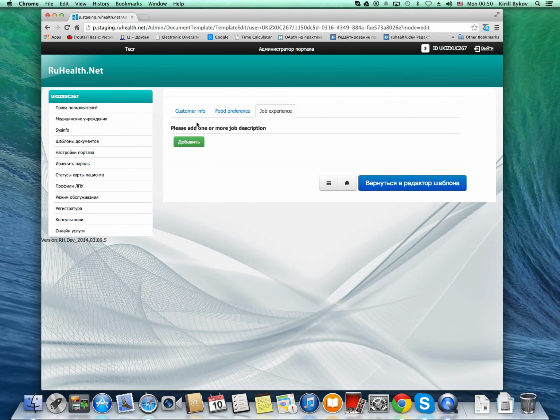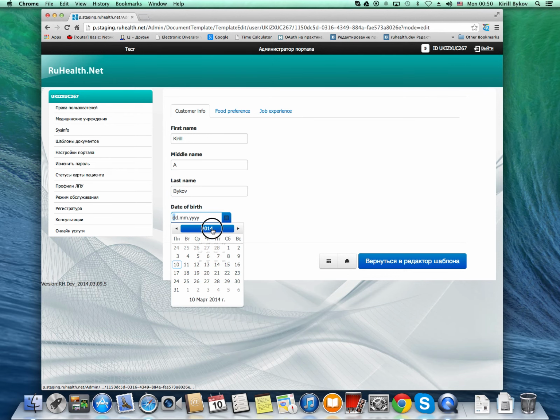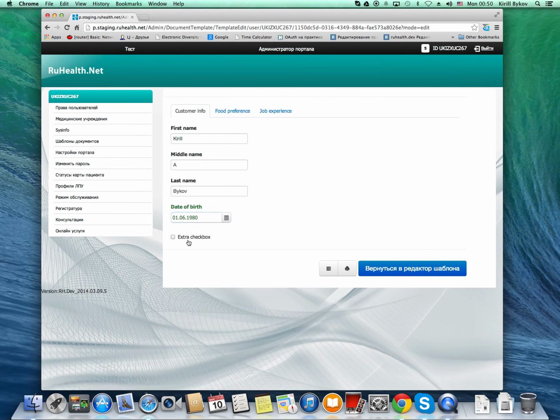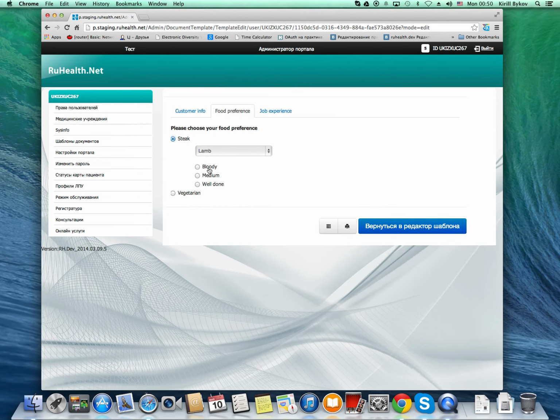Here we have the customer info tab, where I can enter a name and a date of birth. Let's say it's June 1st. Checkbox checked. Okay. Food preference, so I can choose steak. It may be beef or medium.